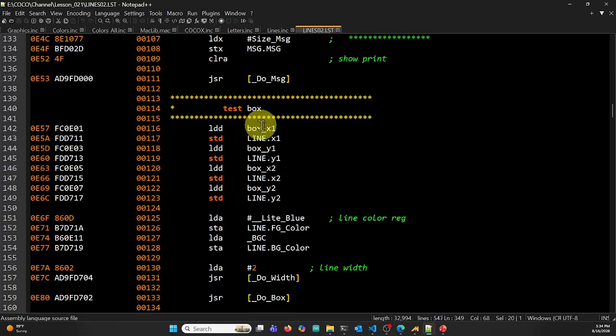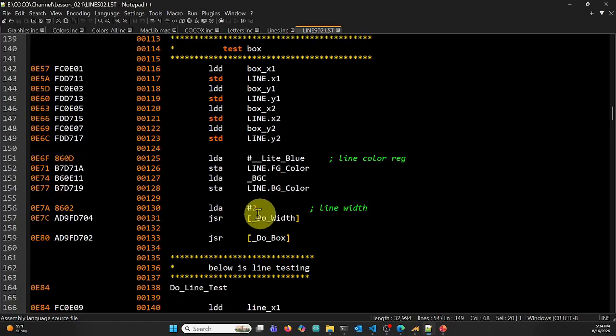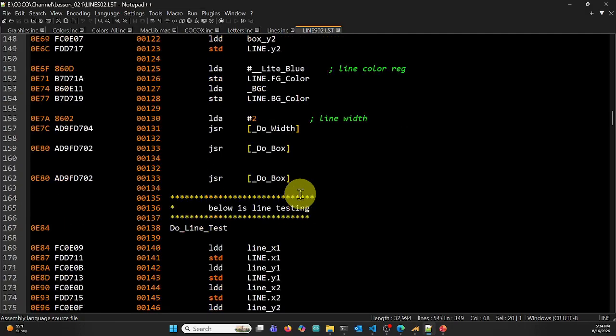Okay, we'll load box X1 and store it in line X1, box Y1, and so on and so forth. There's our 4 parameters for a box. Give it a color of the register, light blue, stored in foreground color. Load that background color we just talked about into background color. Line width of 2, jump to subroutine do width, and then draw a box, and we'll have a light blue box on the screen, which I showed you in that sample before.